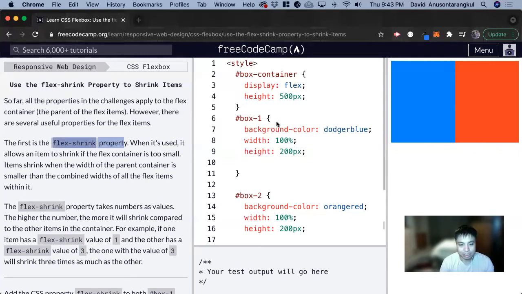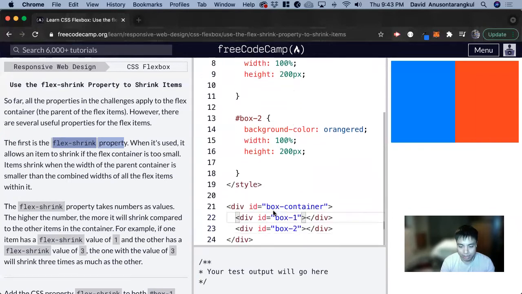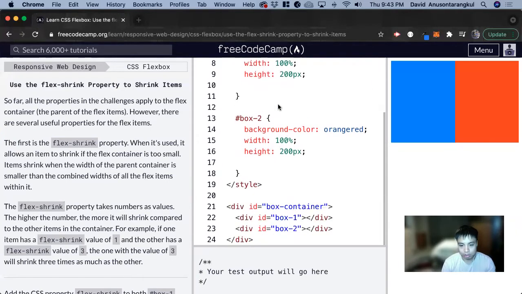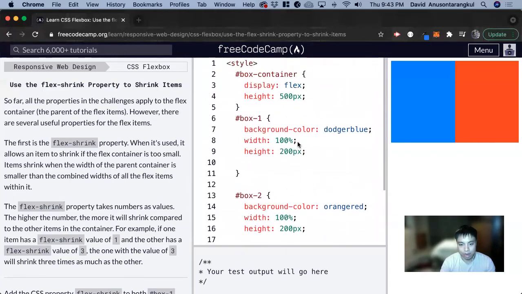So in previous exercises, we learned about properties that change the container for the display flex. If we look at this HTML, we see a box container and two box elements inside of it. So we previously changed properties for the container where we had display flex. But we can also change these elements inside the container, such as these two boxes. And one of them is flex shrink.